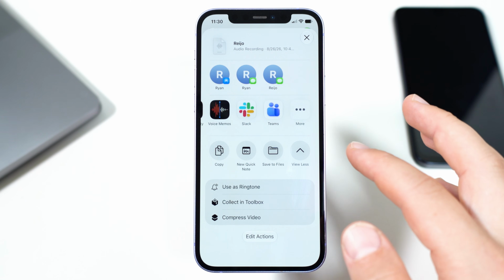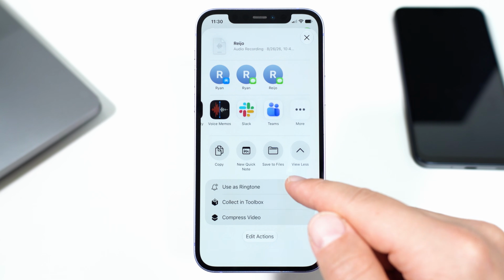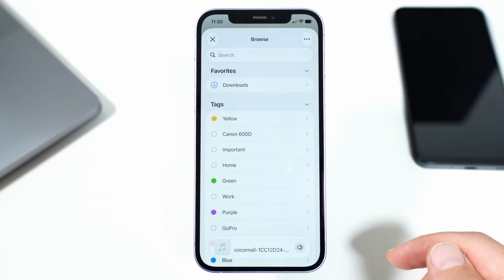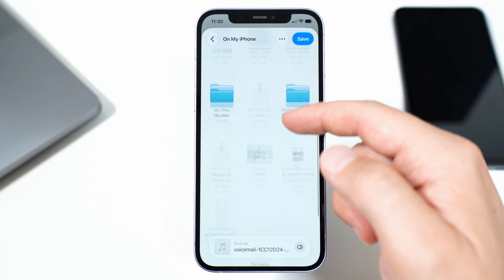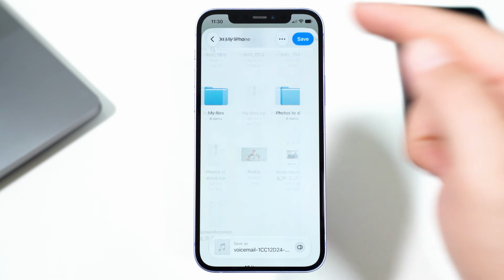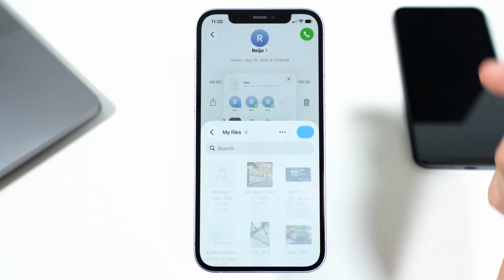But if you just want it saved directly on your phone's internal storage, you can use the Save to Files option. It'll open the Files app where you can choose a folder where the audio file goes. I've got one here called My Files, so I'll pick that folder and save the voicemail there.